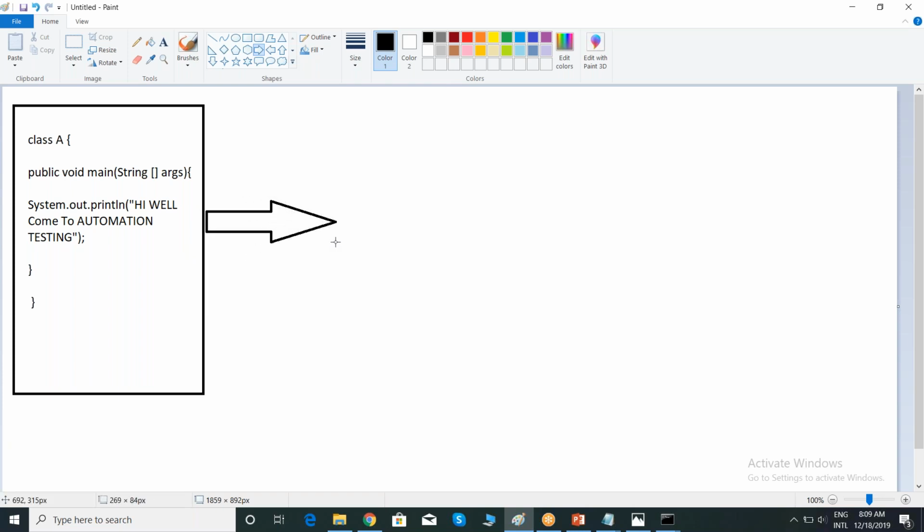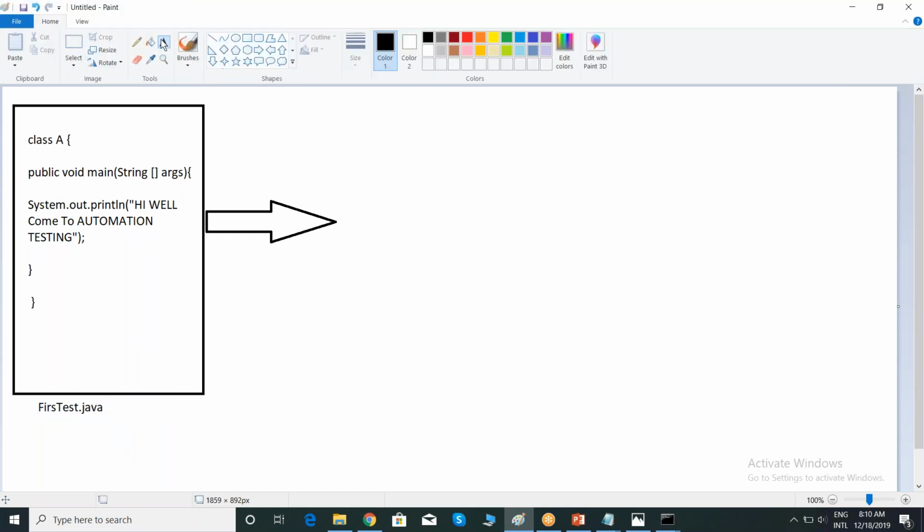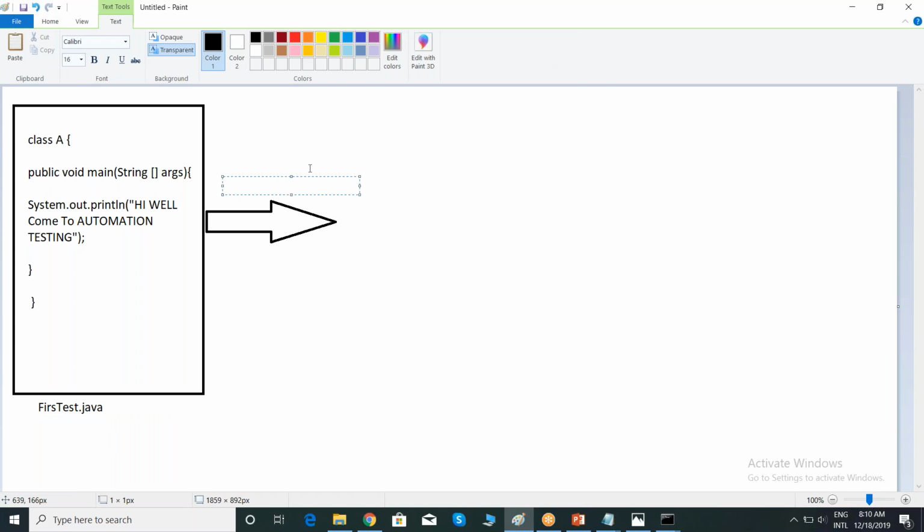Yes or no? What is the file name you have given here? First test. And remember, at the time of saving your file, you have to give the java extension. This is the file name you have given. Now after that you have to compile. So what is the command to compile here? javac space file name. What is my file name? First test dot java.